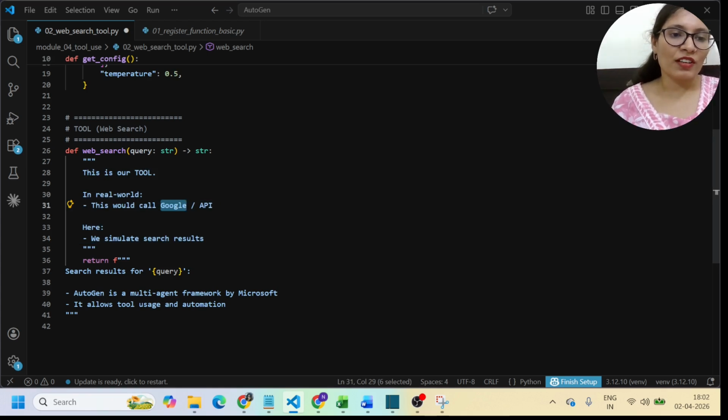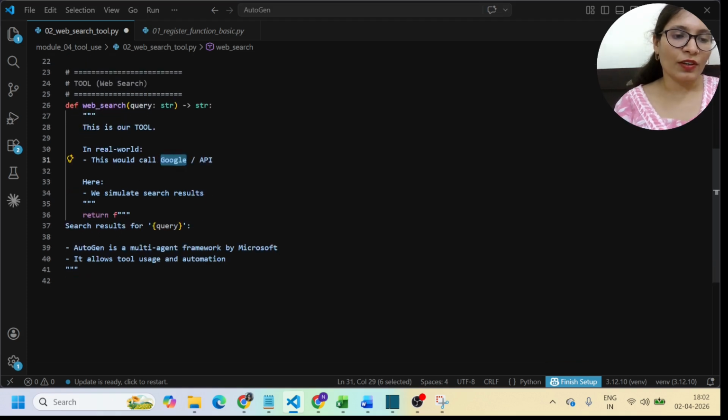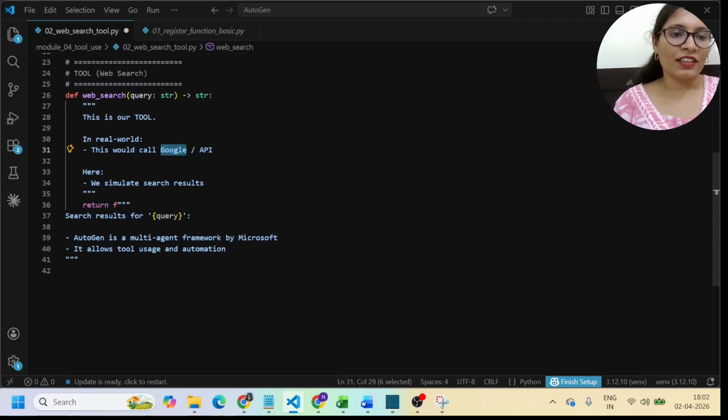Here we simulate the search result. And in the return you can see the search result for the query. Whatever query you have, if you are going to search, it will give you the result based on the query. So this is the input.